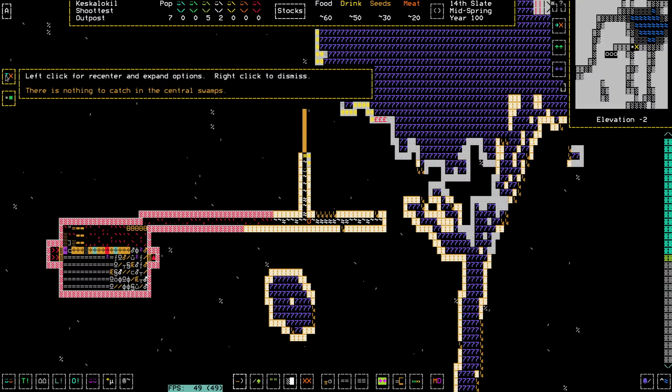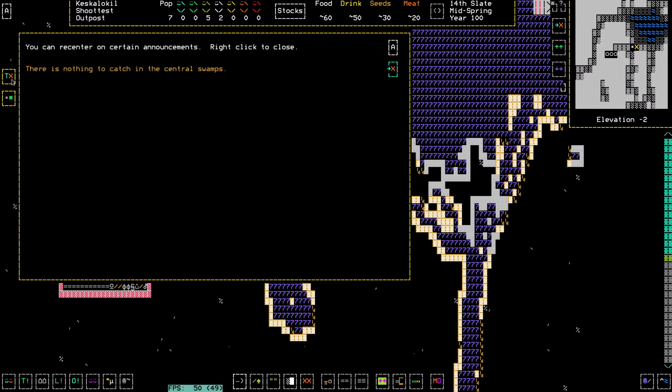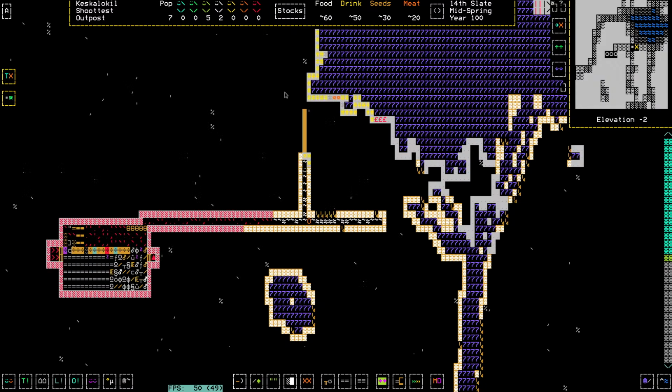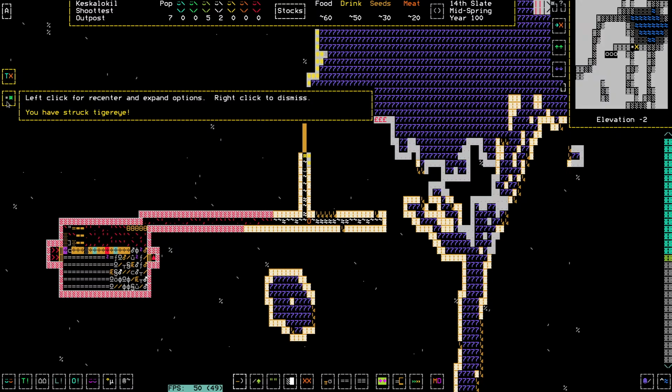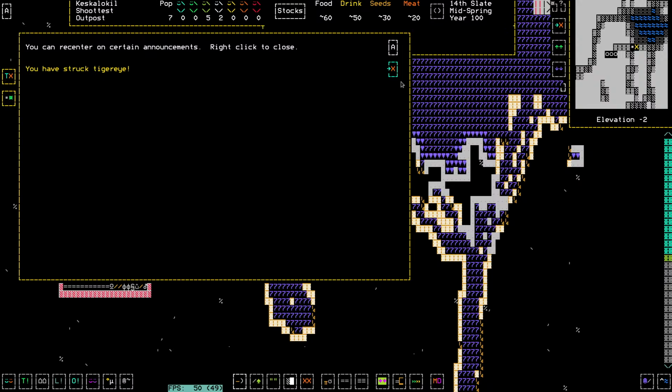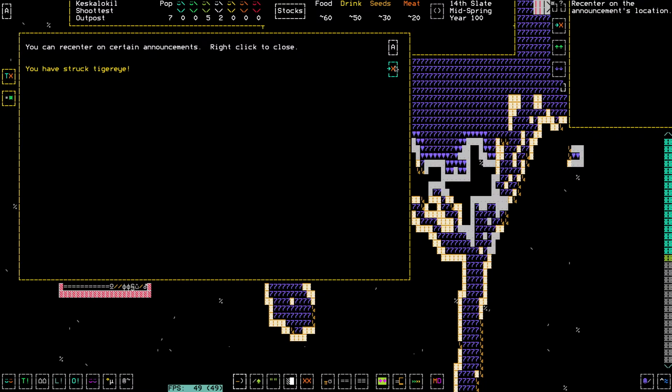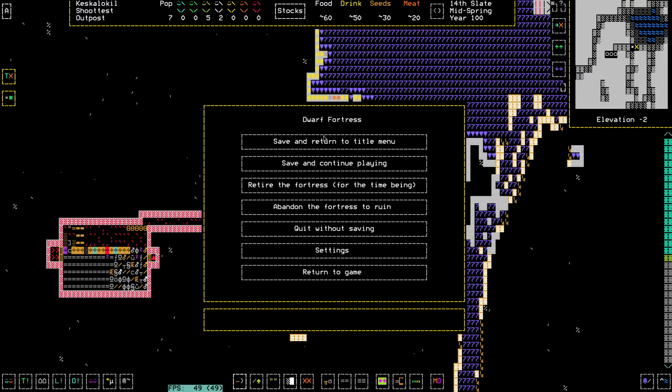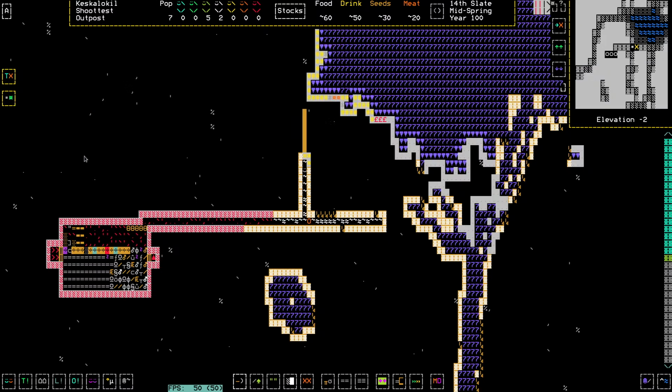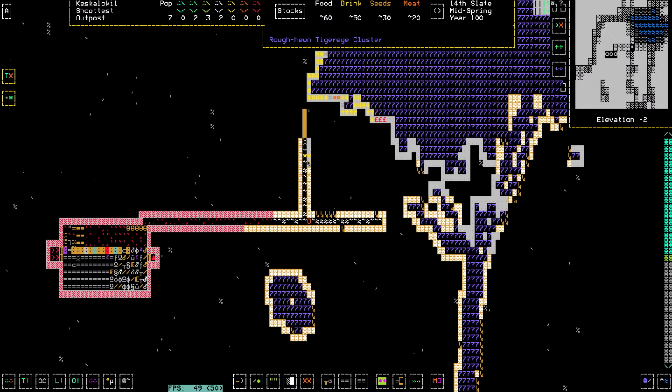What's that? That's just a message telling us there is nothing to catch in the central swamps. You have struck tiger eye, yes. Okay, how do we get those messages to say, yes, I know that? So our miner, you can see, has slowed down rather, because they're now digging through stone.